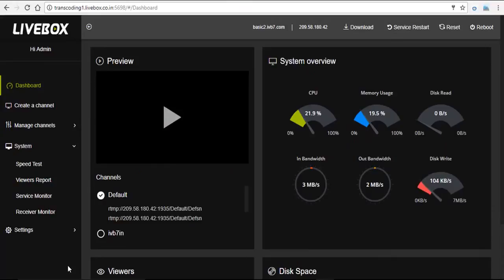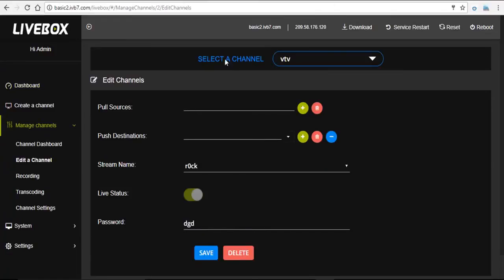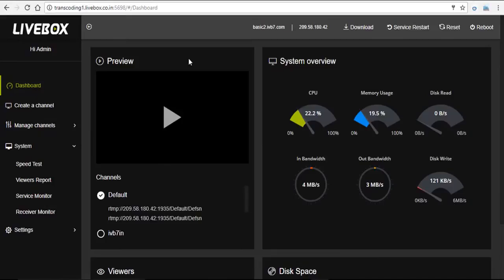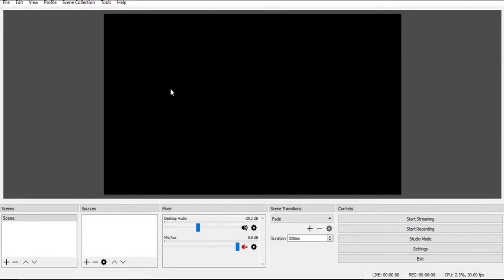So now I'm going to show you, this is the origin server, and next this is the edge server. First I'm going to stream to this origin server. To stream I need a streaming software, so I'm going for the OBS Studio software. This is the OBS Studio software.